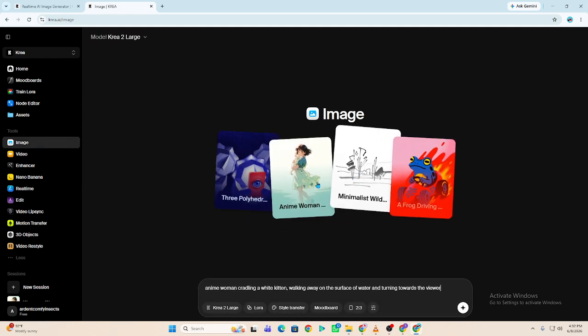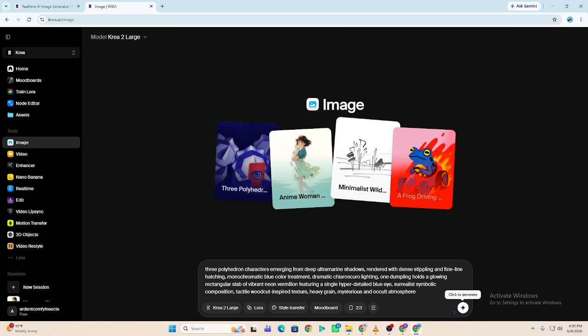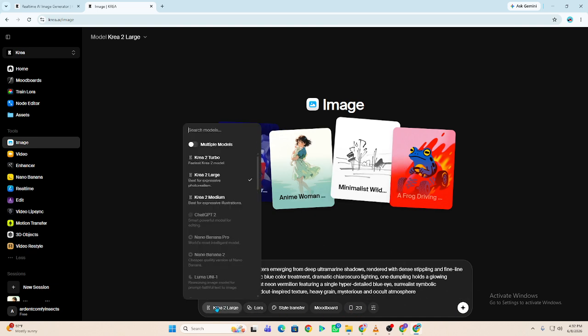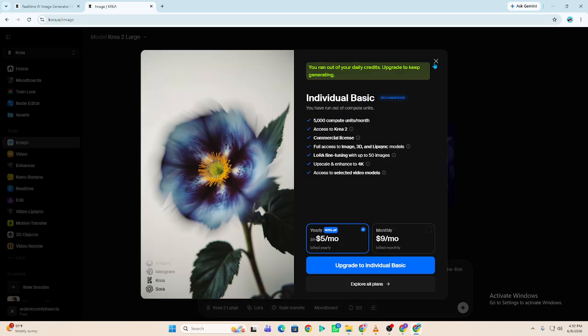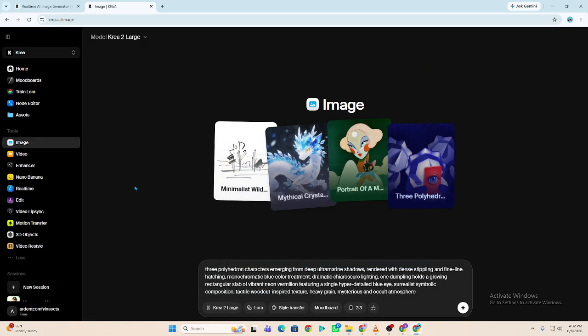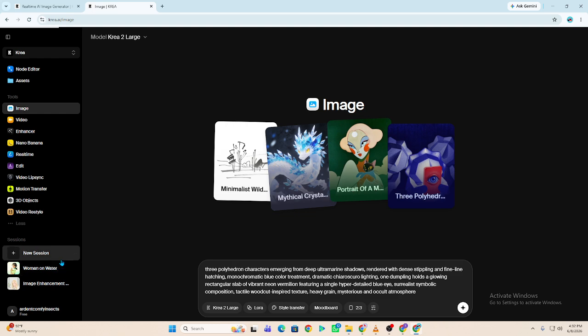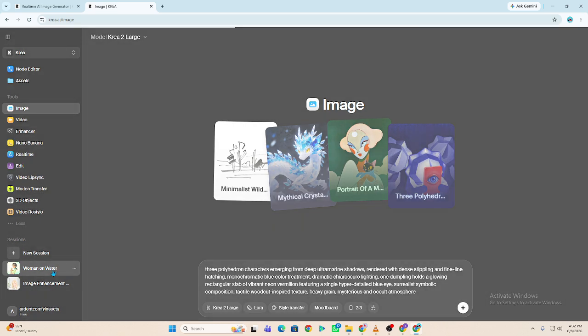Next, review the available settings. Depending on your account, you may be able to choose aspect ratio, image quality, artistic style, or generation model. Click the Generate button and wait while Krea AI creates your image. Generation usually takes only a short time, though it can vary depending on server activity.